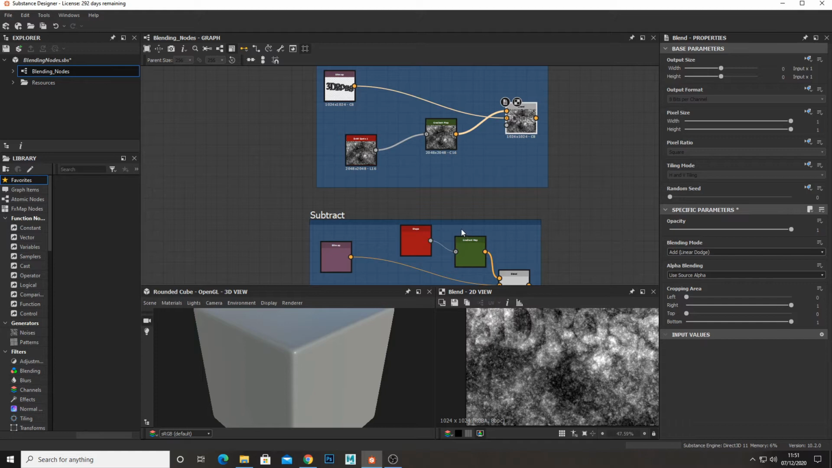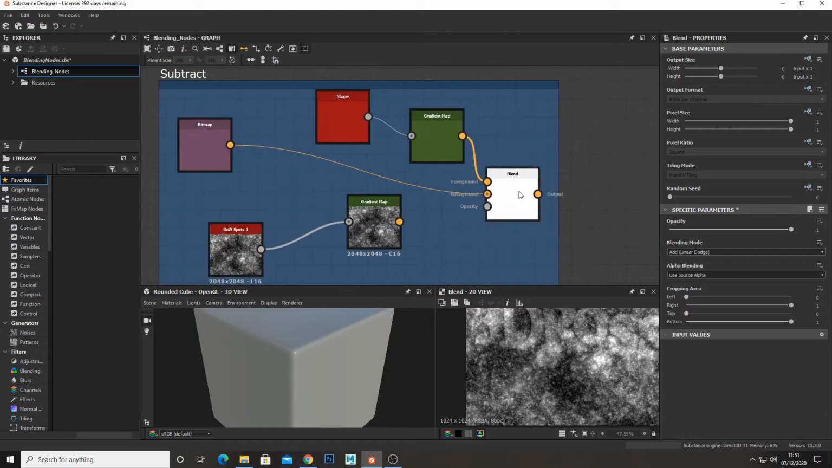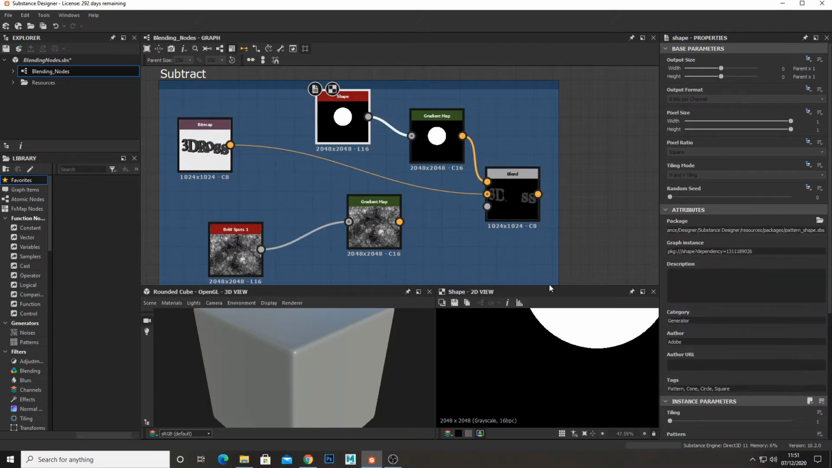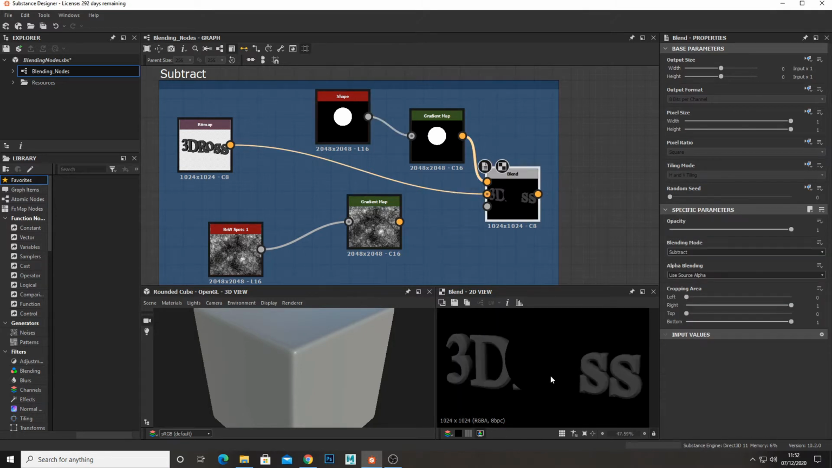So our next one is subtract. What it does is it subtracts the foreground from the background. So here I've got a white circle, and when it's fully white it'll completely subtract. As you can see, this white circle has cut out our background image.